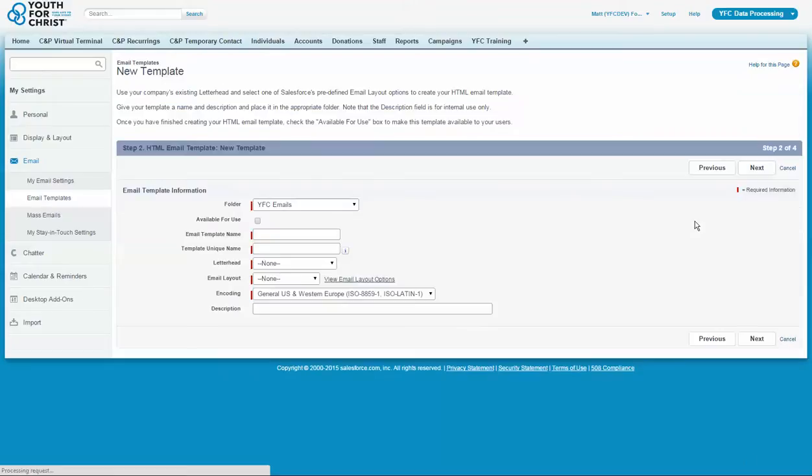So we'll hit Next. You want to check Available for Use, and what folder you want to store it in. We'll just create this test email, and then it'll create the unique name, and then this is where you're going to choose your letterhead, right? So we'll use that national template again just so it all makes sense.